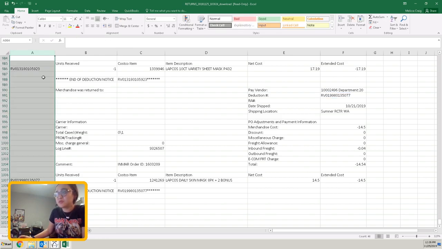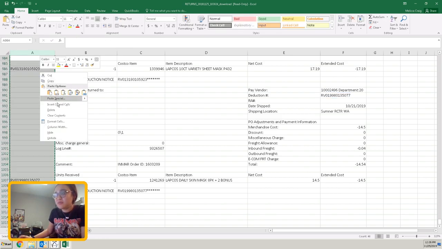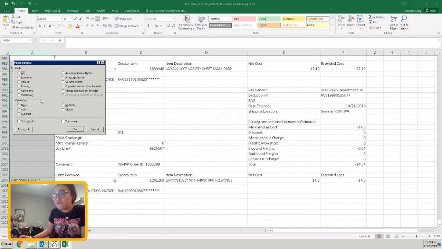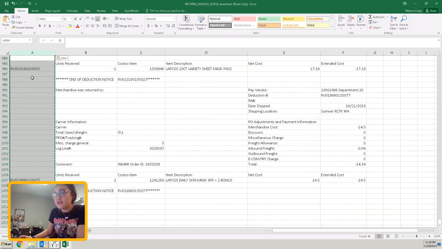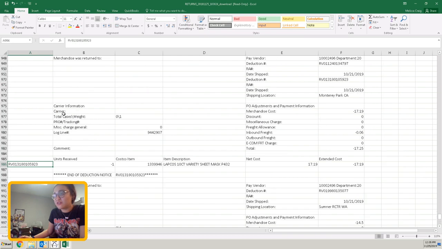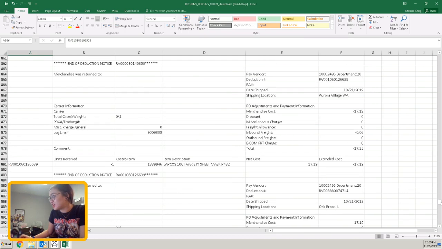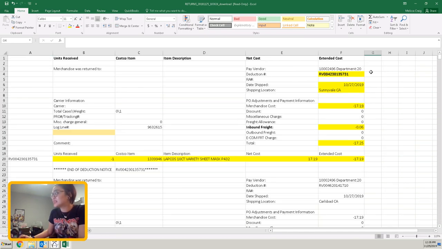So now what I'm going to do is copy, paste special values. And what this does is it takes away the formula. So when we do our VLOOKUP, it'll be cleaner. And this also takes up less space in the system.